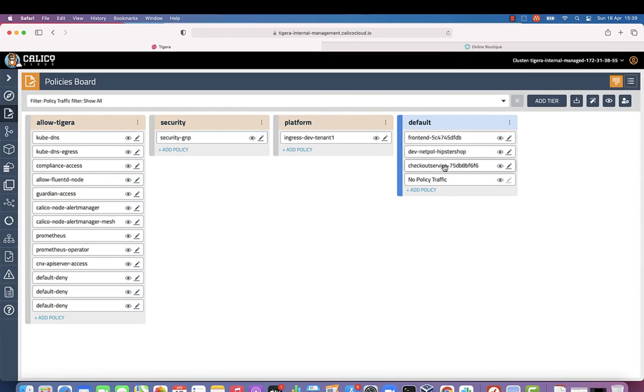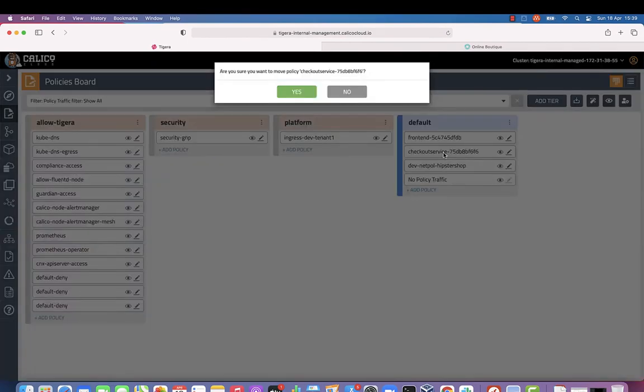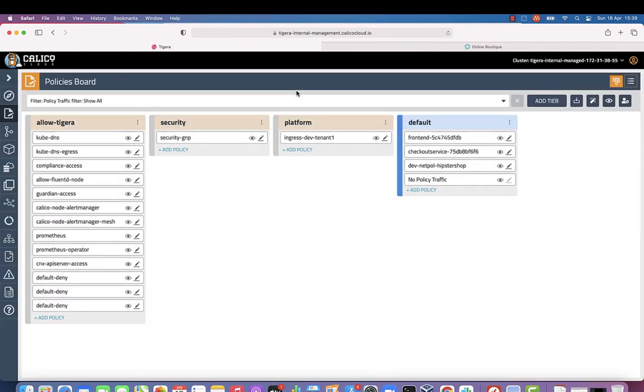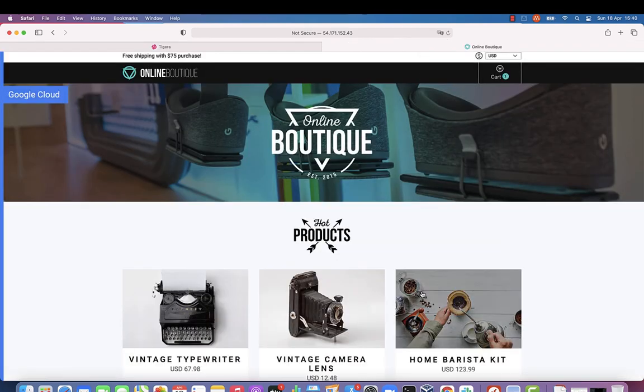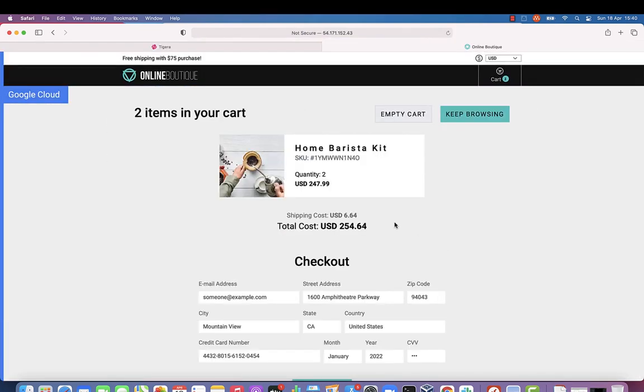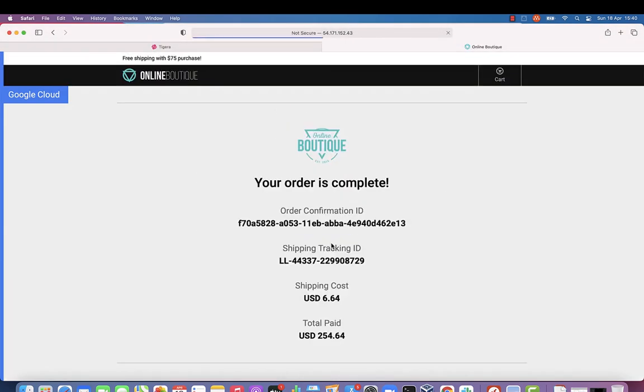Policies are ordered and enforced top to bottom, so we must apply this policy before the developer's policy which has inadvertently blocked the traffic. And now we can verify our application is working as expected.